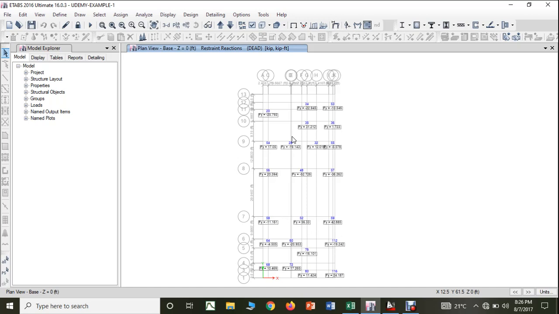Then later we are going to design the footings. Right. So that we will see in the next coming videos.